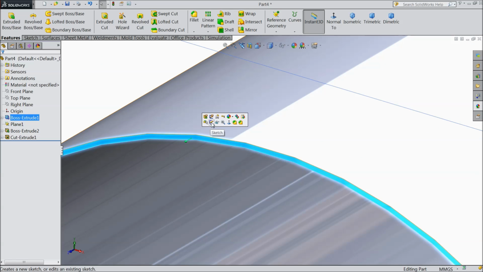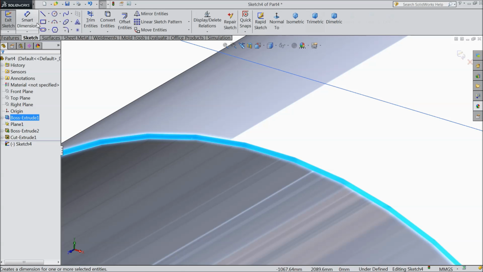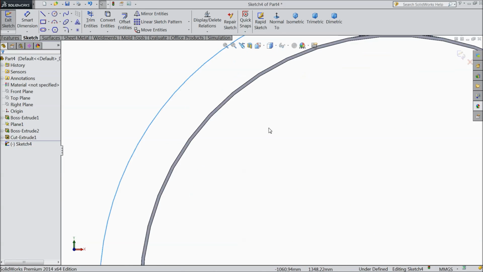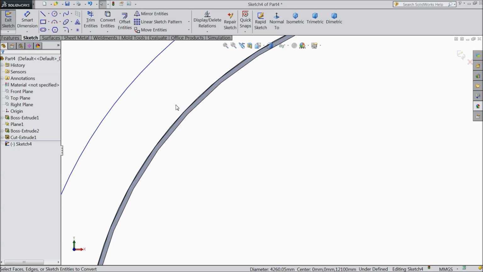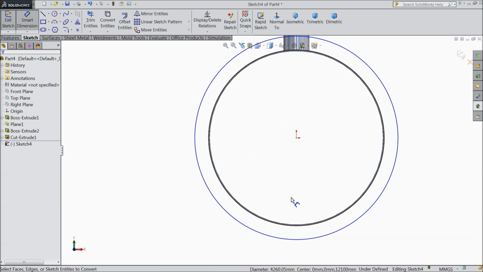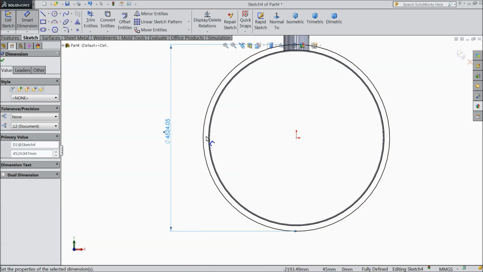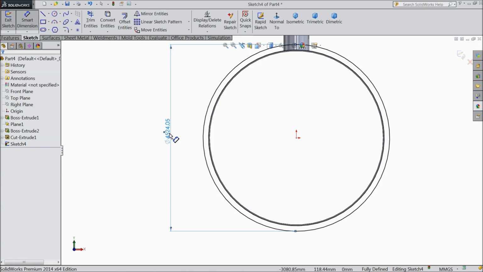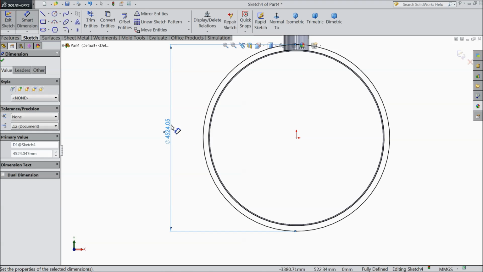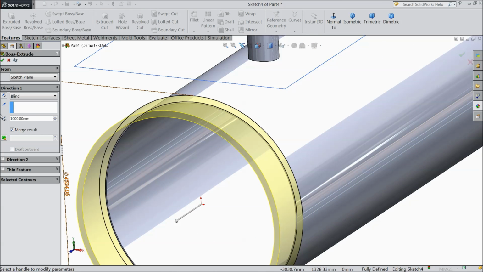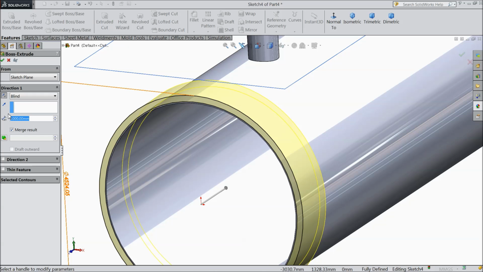Now select this face, sketch, select circle and draw one circle bigger than the outer circle. Select this outer circle and click convert entities, and now keep the outside diameter 4524.02427, sorry, 047. Okay, now select extruded boss and see here, select reverse direction and keep only 73 mm inside, not more than that. Okay.